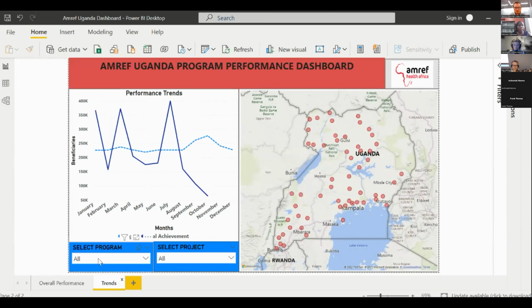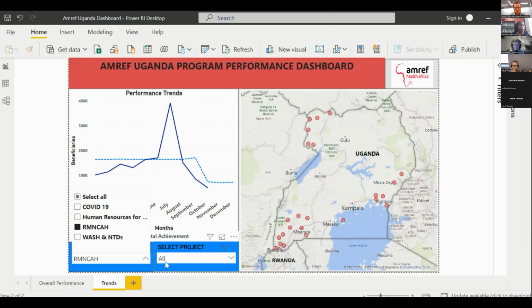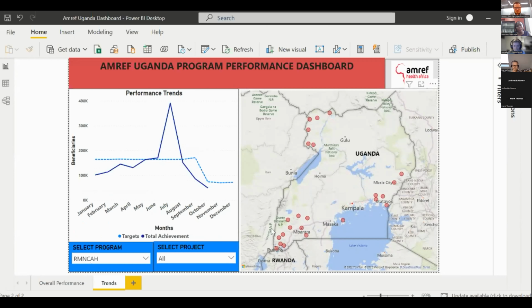This can also be filtered to the level of programs and projects, but also we are able to see how we are spread within Uganda. These dots show the different districts where the projects we implement are. I'll give you an example. Let's just filter one program area, which is reproductive, maternal and neonatal health. You see we have projects implemented within the southwestern region. We have some in the eastern districts covering the eastern region and also part of the northern region.